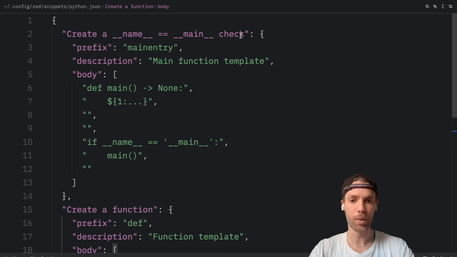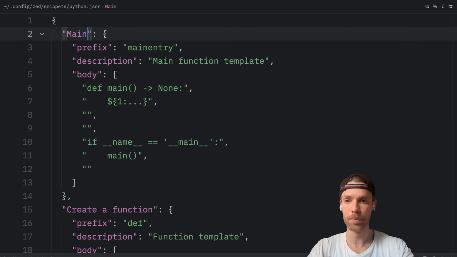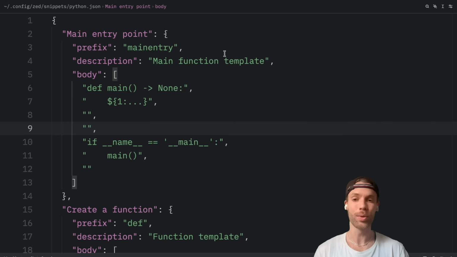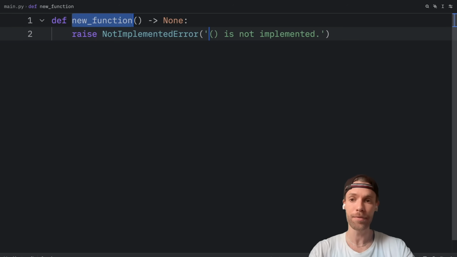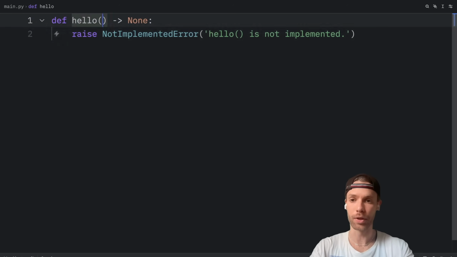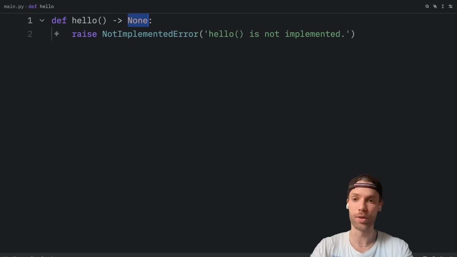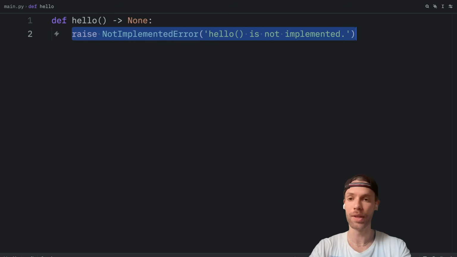And while I'm here, I'm going to change the description to main entry point. So yeah, you can find this on my GitHub repository. All you need to do is copy and paste it in. And the next time you write code inside Python, you can test it out by typing in def and tapping on enter. Then to use it, all you need to do is type in the function name and continuously tap on tab each time you want to move on to the next point.